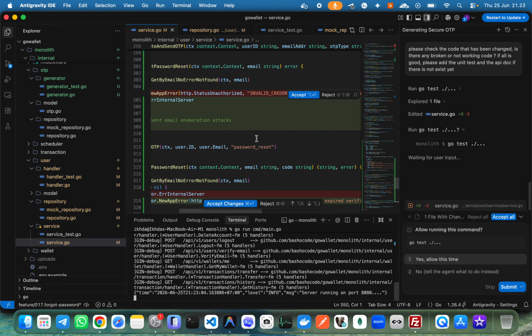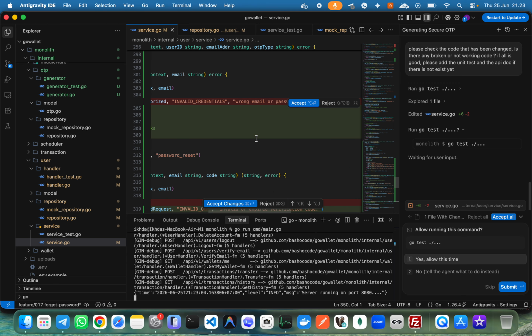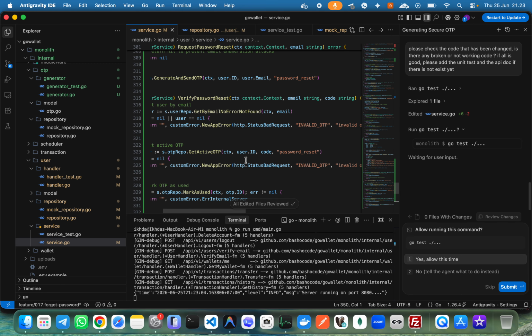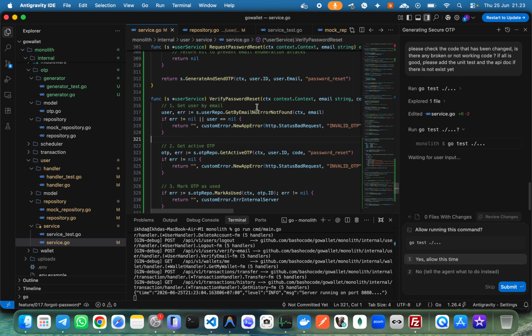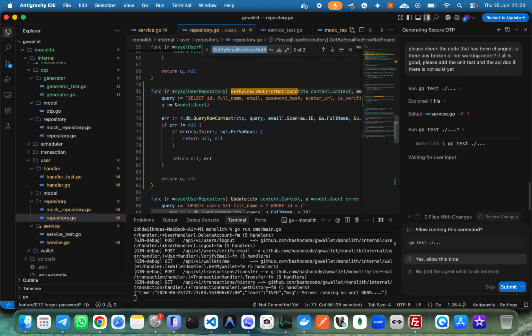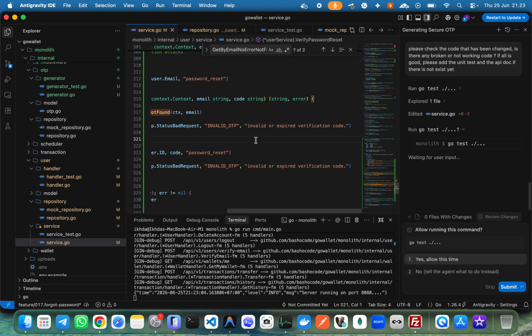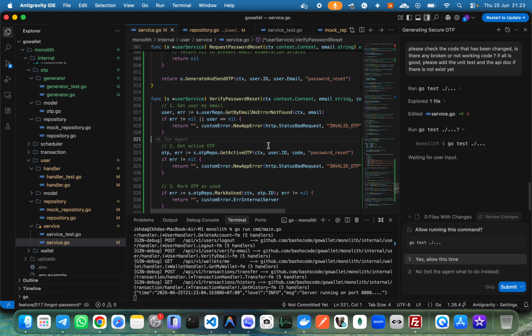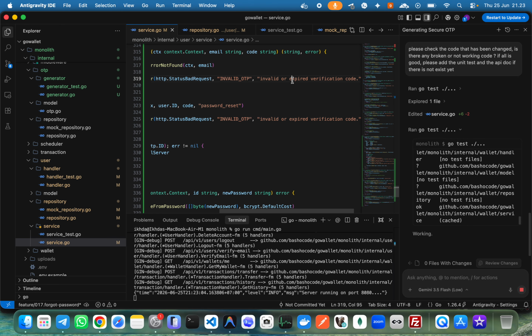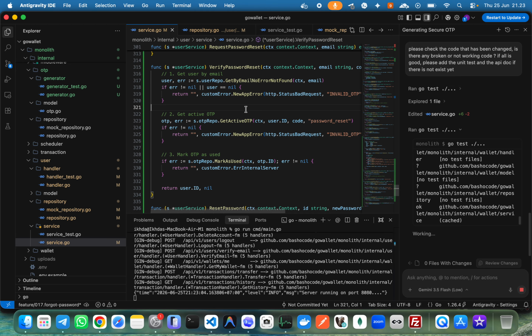Why here they don't... you wrong request password reset. Okay, this one should be good. Invalid OTP. No, right? Get user by email, error not found. Okay, invalid OTP, yeah. Okay, this one should be okay because the error is about finding the user, so it should be fine for this.